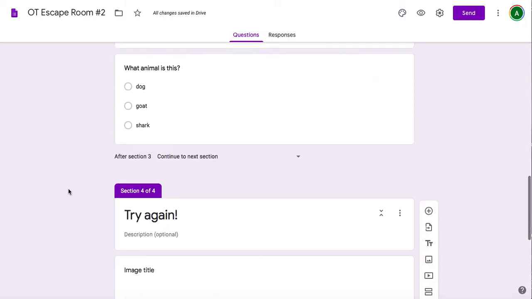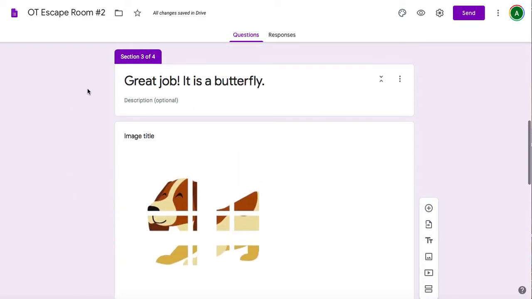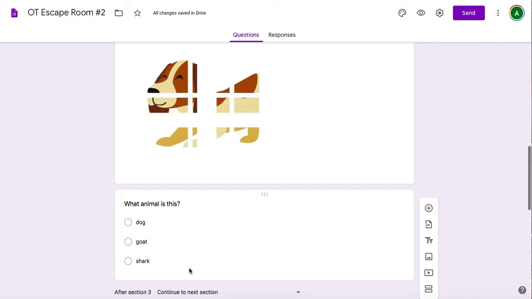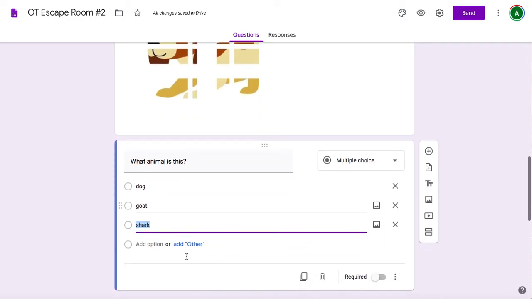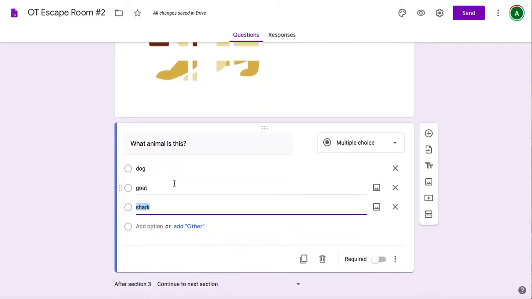All right, I'm going to go back up to this section now. Back up to great job, it is a butterfly. Now we're doing what animal is this? So once again, this is like the same sort of situation. When you click dog, you want them to go to the next question. And if they click goat or shark, they're going to be going to the try again section.